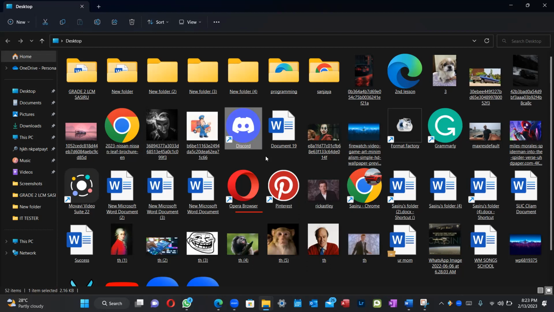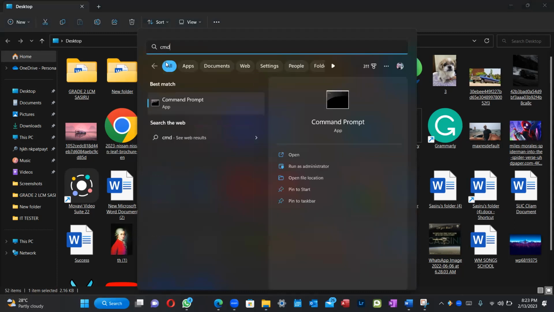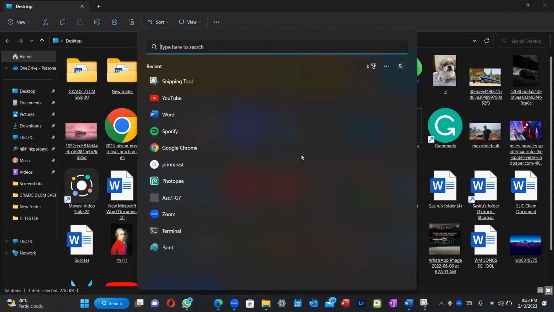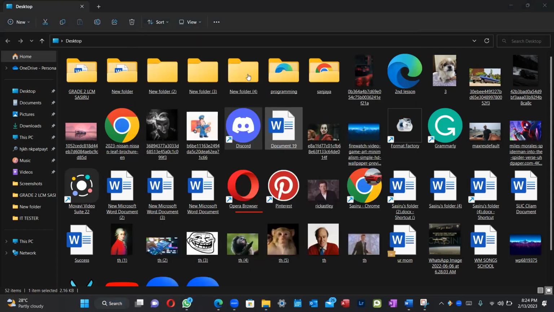So shall we test that? Okay, go to CMD. Search for CMD. Open it. This is the command line interface. CMD, command line interface.